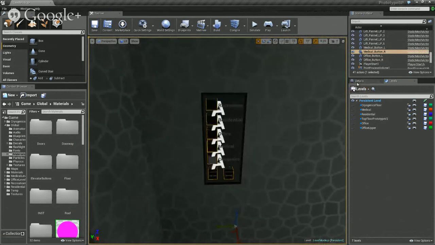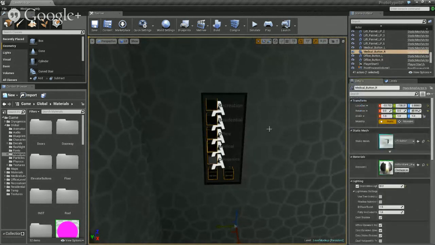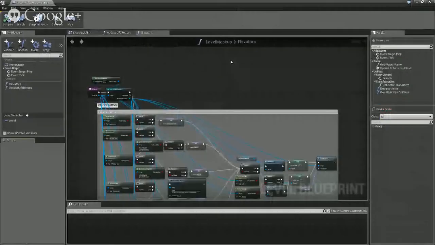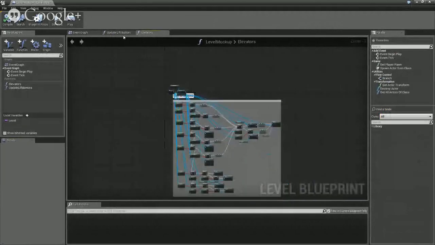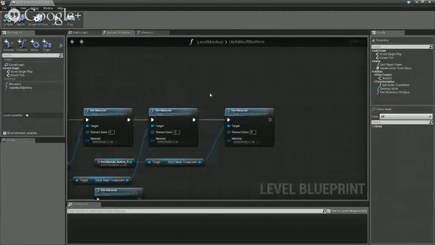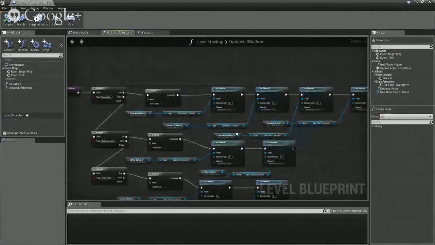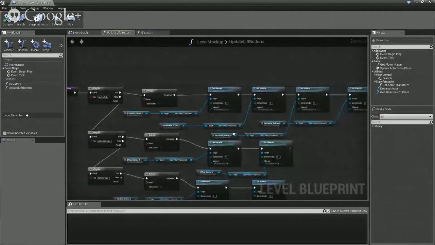So, first of all, I can open up the level blueprint. So, let me bring this over here. This thing is complicated. So, lots of stuff in it. Lots and lots of stuff. But this is just the elevators. This is what I'm messing with. We have some fancy stuff that we've done, we've done some coding and stuff like that.